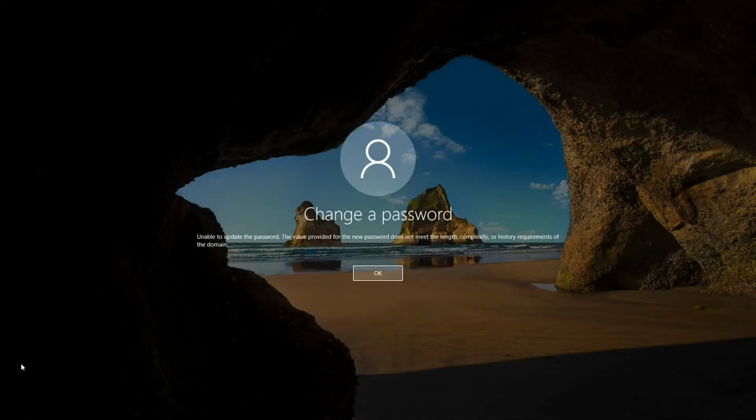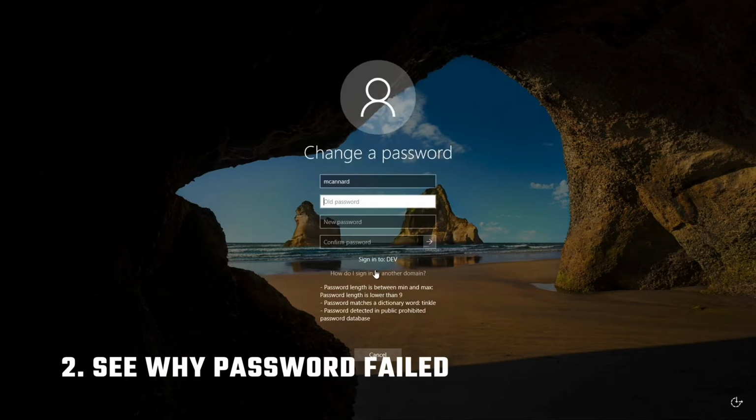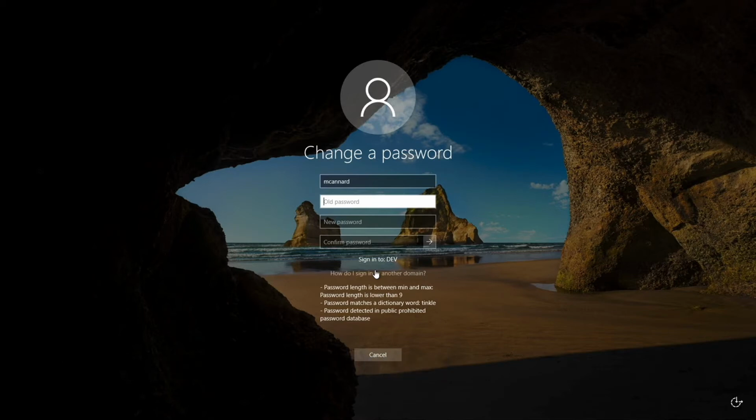More importantly, when the user performs a test, if it doesn't meet the organization's complexity policies, they'll get back the reasons or what the failures were for their password. So in this case, my password failed to meet the minimum password length requirement of at least 9 characters. Additionally, my password, Tinkle, is actually in a dictionary of passwords that are not allowed to be used, as well as this password happens to be on a publicly prohibited password database, which is the Have I Been Pwned password database. Now let's dive in and take a look at some of the settings on the back end.